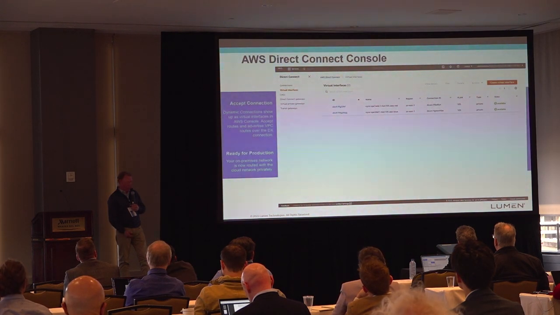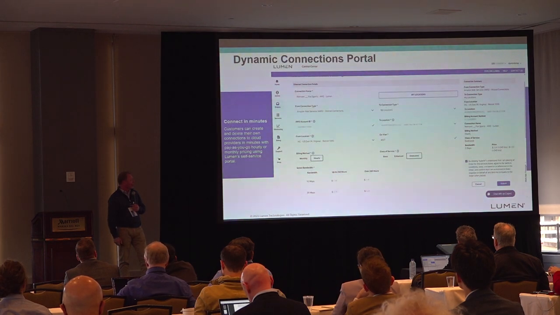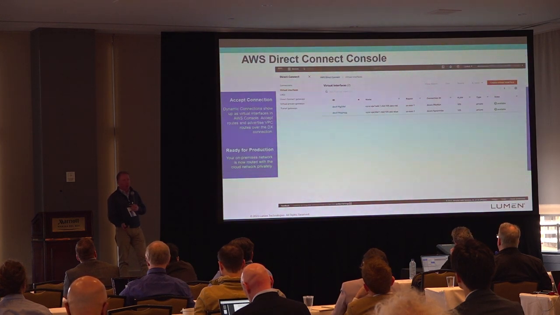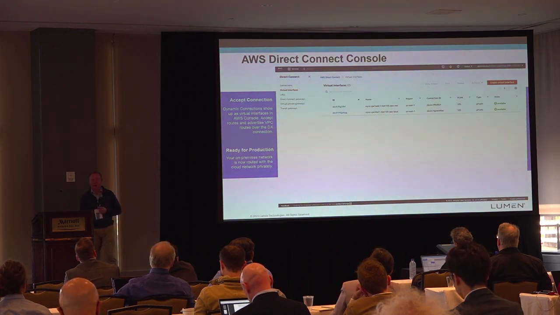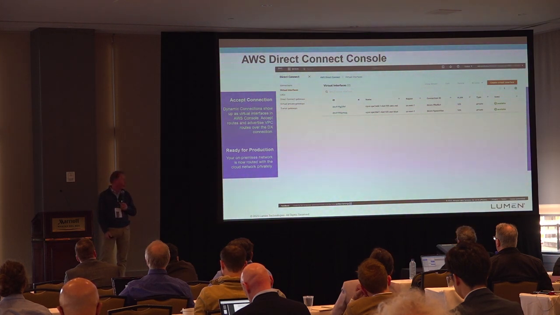A couple quick screenshots of just how you get it. I don't know if I go back, but basically, AZ location, what bandwidth do you want? A couple clicks, you go into the Amazon side, you say accept, and within a few minutes, you've got the capacity that you ordered from a shared location that we've already pre-established into the cloud to do what we're going to talk about next. I'll hand off to Brad.